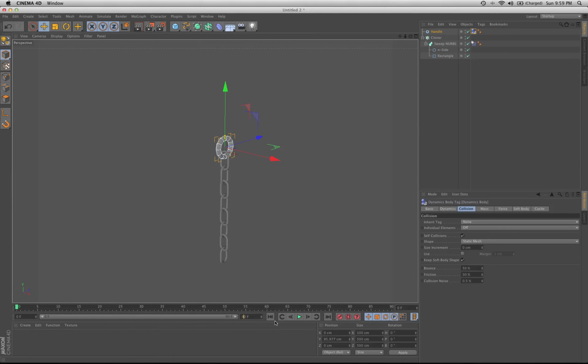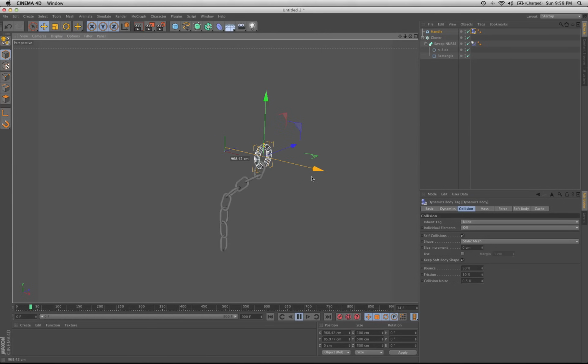First, I'm going to up the amount of frames from 90 to 900. Drag this out. Okay, so hit play. I apologize for my machine. It's not the fastest thing in the world. And there we have it. There's our first problem. I didn't really move it that much, and it broke apart.